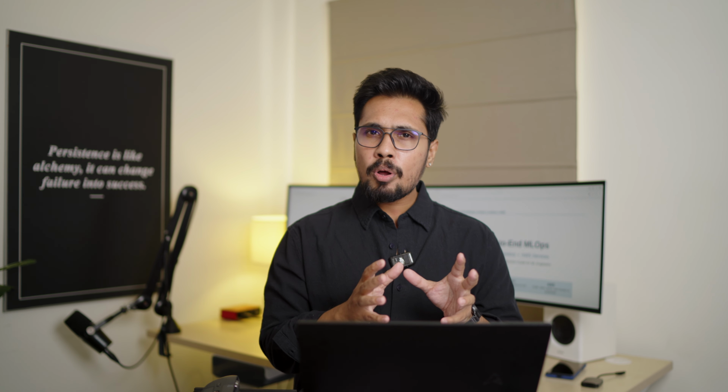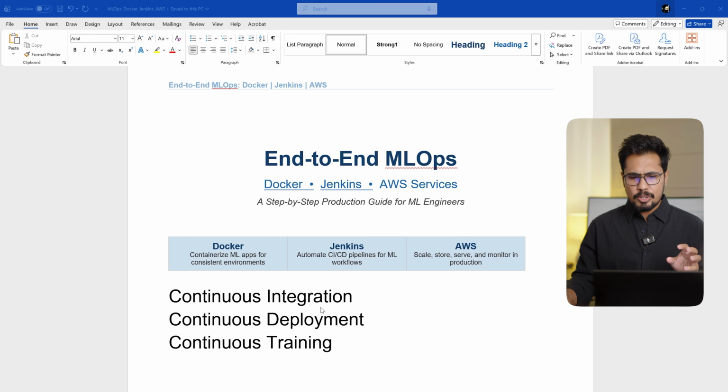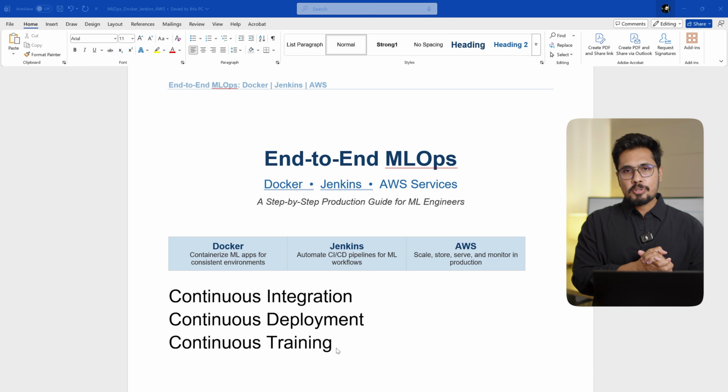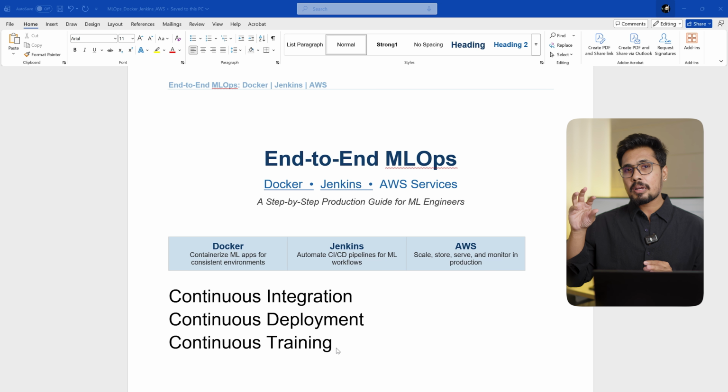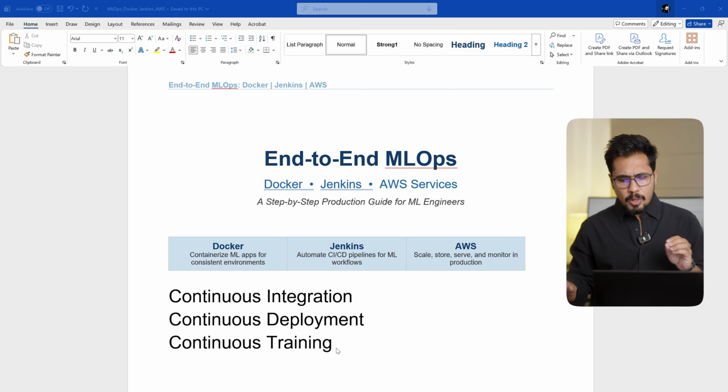Now, MLOps and LLM Ops comprise three things. One is called continuous integration. The second one is called continuous deployment, and the third one is called continuous training. This is for MLOps. And when it comes to LLM Ops, there may not be training, but there is going to be continuous integration and continuous deployment. So what is that? Now, very simple.